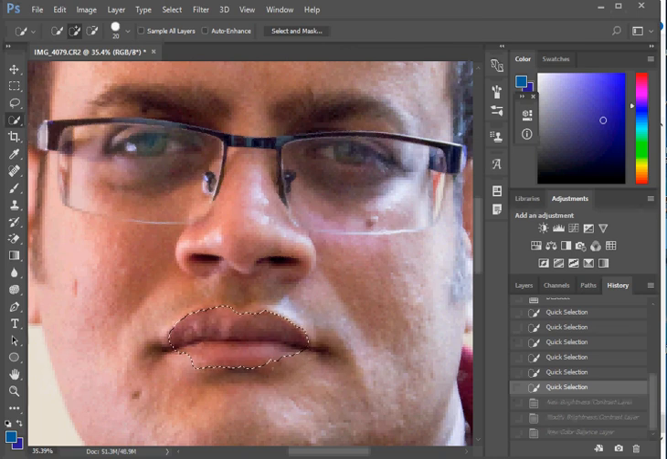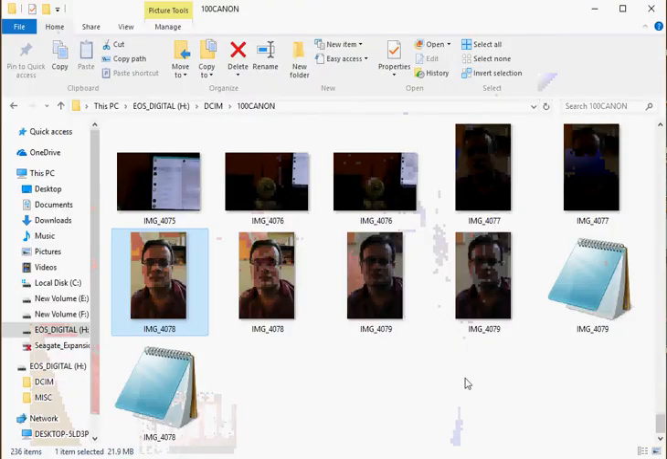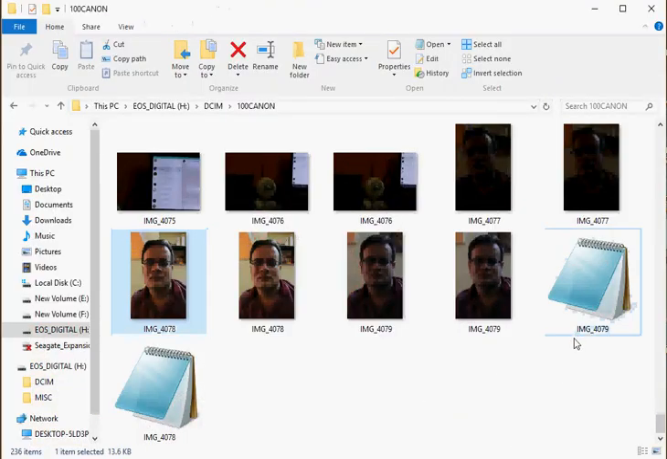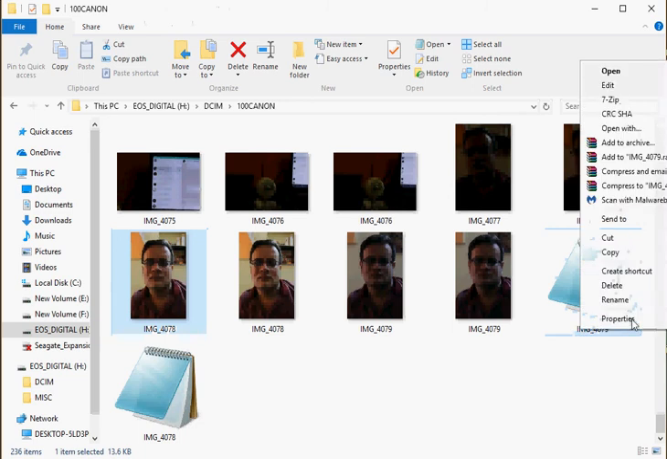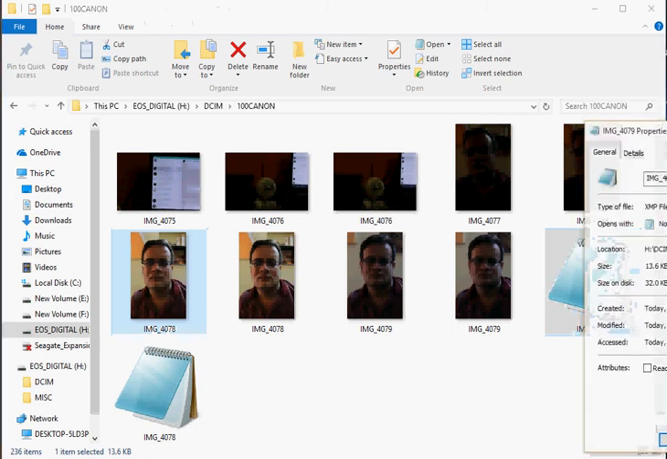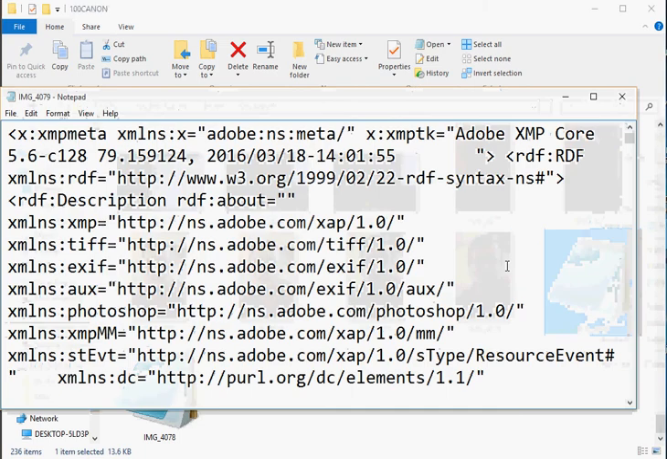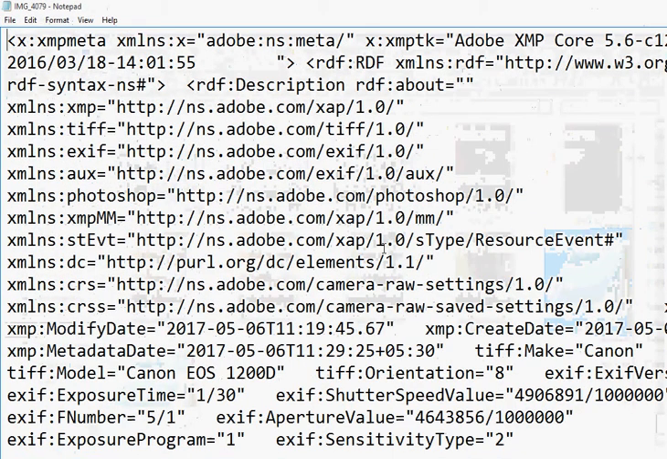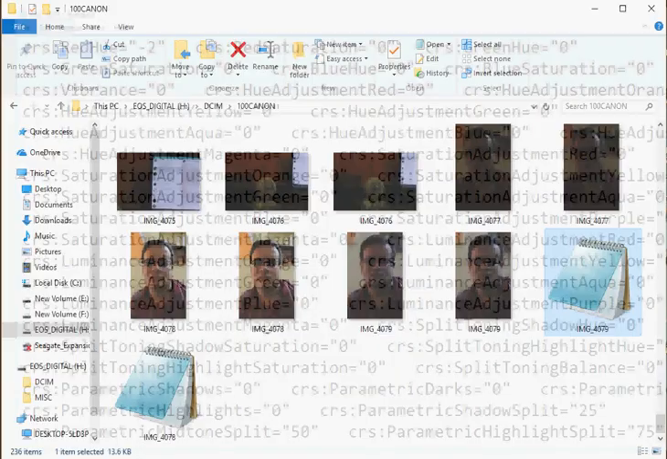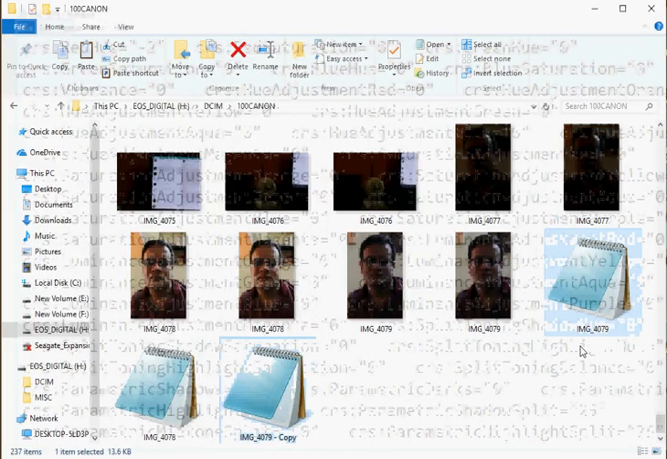The other thing which I forgot to tell you is that every time you save that camera raw, it's going to create this XMP file. It's called an XMP file. This is a file created by Photoshop, and it holds the metadata information about the changes which you made. So for example, I like this metadata information. Now all I have to do is copy paste it and then rename it for another picture.